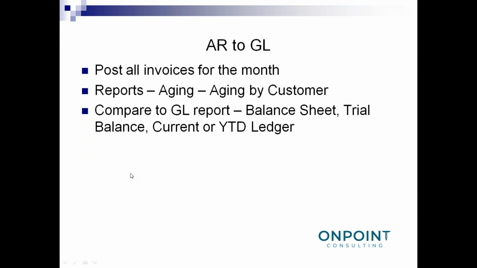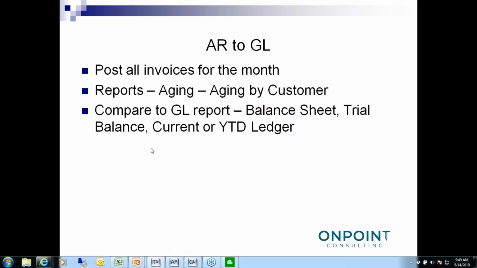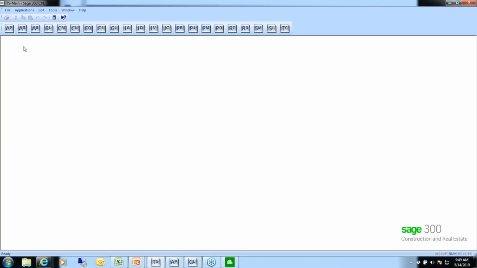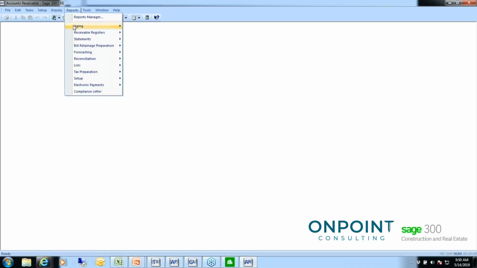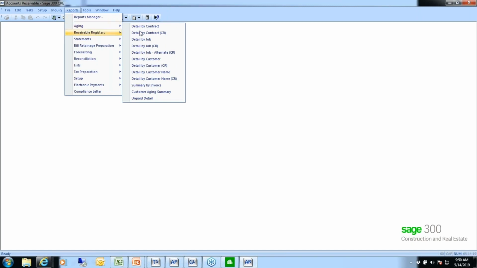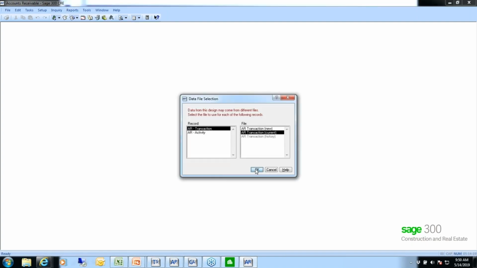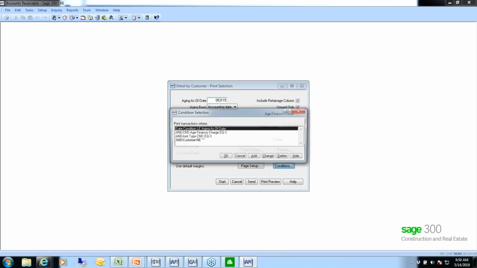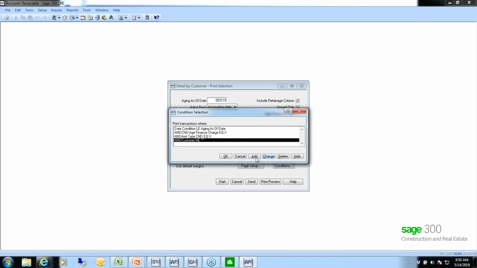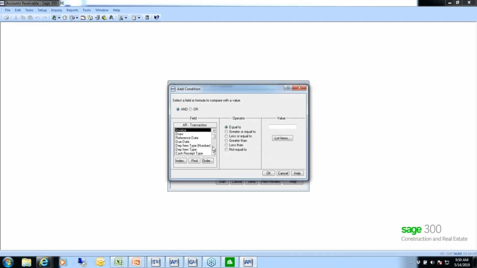So let me go ahead and go back over here and open up accounts receivable. Okay, I'm going to run an aging, and the one I typically run, because it runs faster, is the detail by customer. Again, give it an aging date. Let's see. And I'll need to add a condition here for the company.